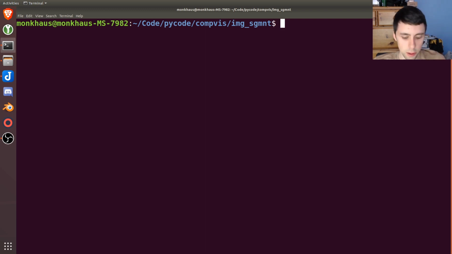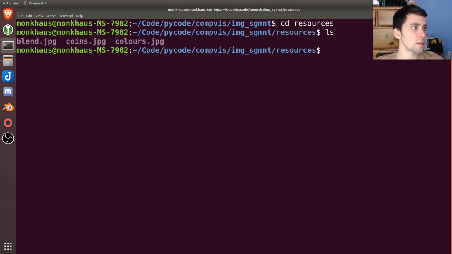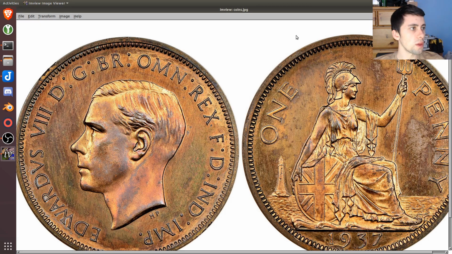So before writing some code, I'm just going to quickly go into my resources folder, which is just where we're keeping some images, and then we can just look at them quickly. I'm going to start with this coins.jpg. We should probably talk about a couple of things. So this is exactly what you expected. It's just a couple of coins. We've got a white background and then two coppery coins in the foreground.